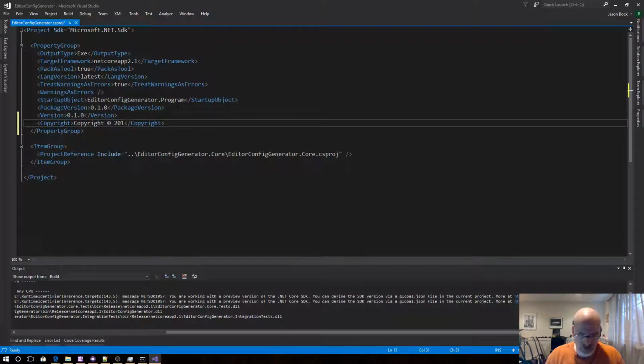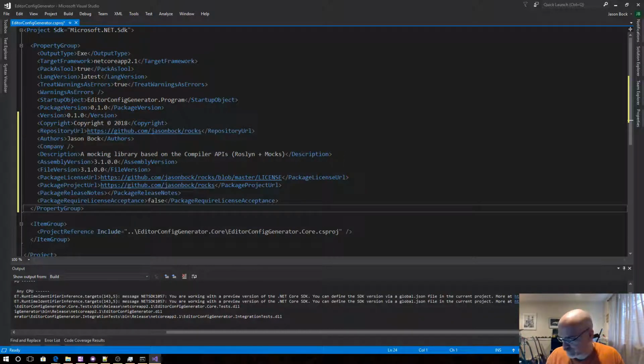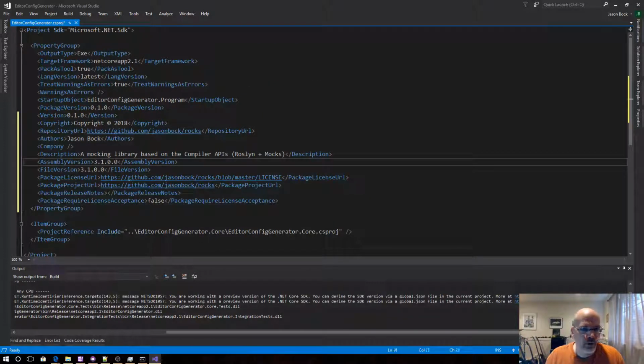And of course, we got to copyright it. Repository, authors, assembly version, file version, release notes. Nope. That I already have there. Okay, so excuse me. Make that a 0.1.0.0 file version.